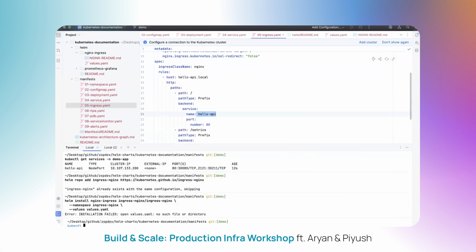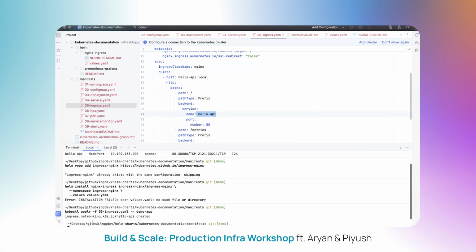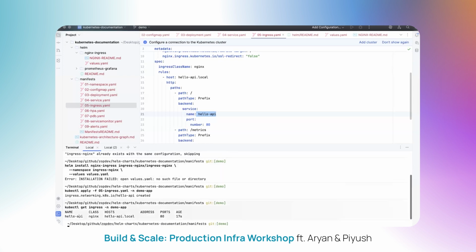So we can do kubectl apply -f. You can see it hasn't created an ingress. We can check by doing kubectl get ingress with namespace demo. You can see that it has created the ingress, and we can even describe it if you want.